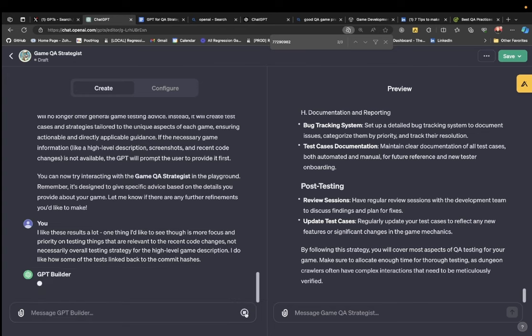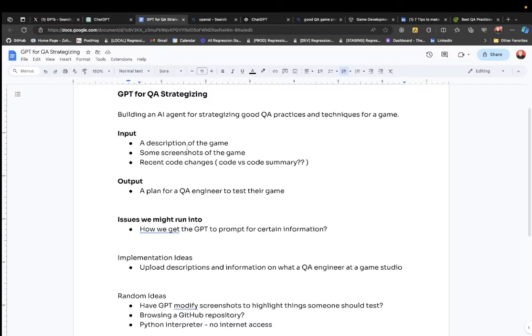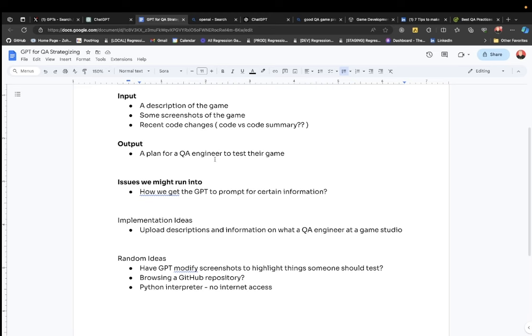Cool. So let's give it that context. I'm trying to think of any other ideas here. So we have the description of the game, got the screenshots, got the recent code changes, has this nice output. I think this part wasn't as bad as I thought. I thought we were going to run into a lot of issues with getting it to prompt for the information, but it seems like since we told it to prompt for it, it should be good now. And we uploaded the description and information, and then other random ideas.